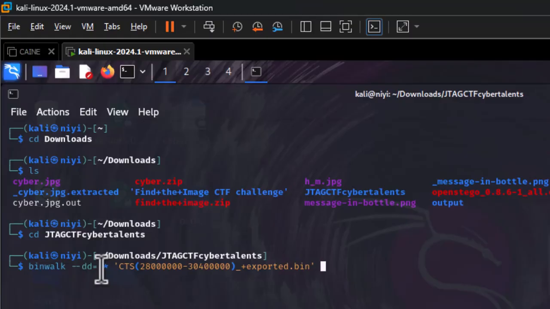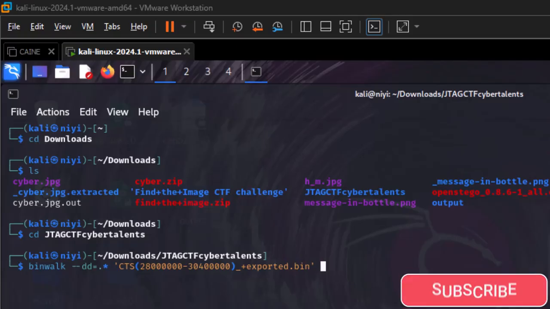So binwalk is expected to extract everything that it sees within the binary file. The period sign in the command is telling it to match any character, and the asterisk sign is saying that it should match zero or more of the preceding character. So when you add those two, the period and the asterisk, it's saying that binwalk should match everything, so it should extract every detected file type from that binary file.